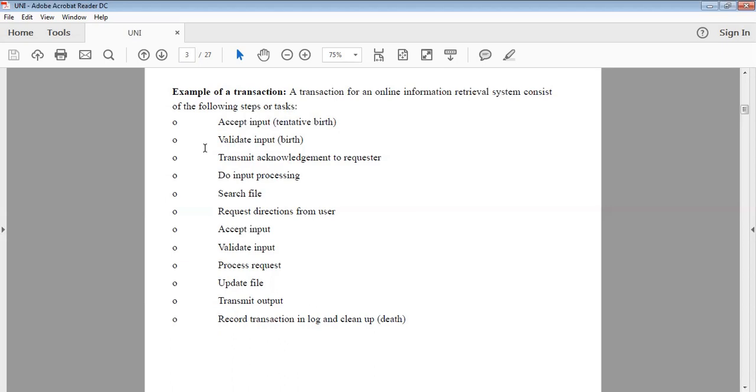Whenever the transaction starts, the log will also start recording, and from birth to end the status of the transaction will be recorded. Whenever the final output is retrieved and sent to the user, the log will be cleared, and that particular transaction goes to the death state. So these are the steps involved in performing a transaction.